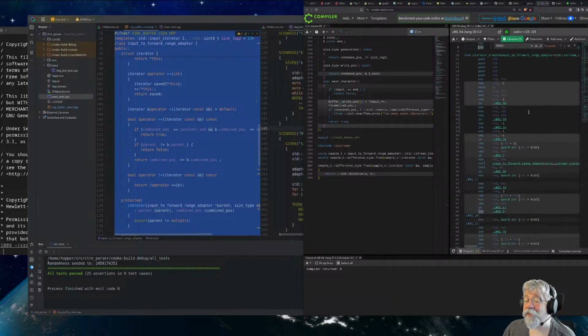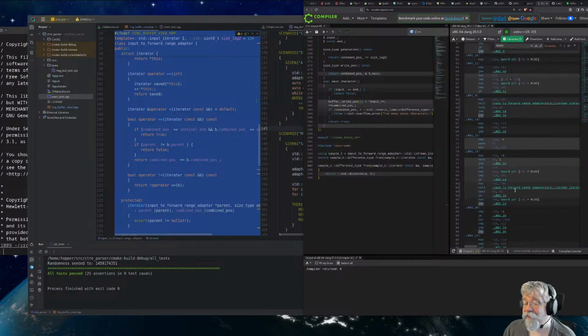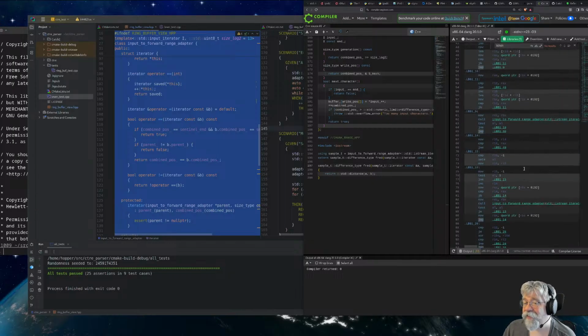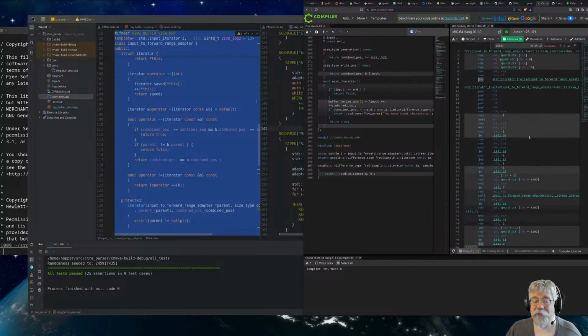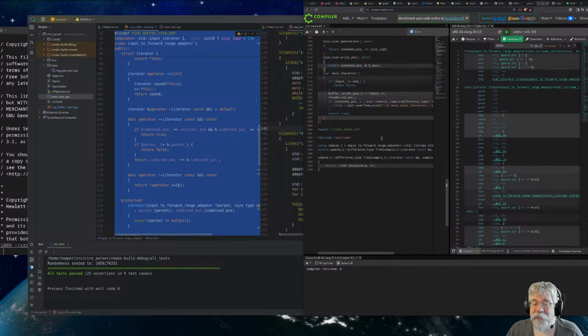And that specialization of standard distance does what? It basically just advances the iterator until it sees it. So it doesn't notice that distance type exists. It doesn't notice that operator minus exists. Oh my. So I'm going to have to write my own specialization in order to make this work for any of the compilers. Well, that's disappointing.